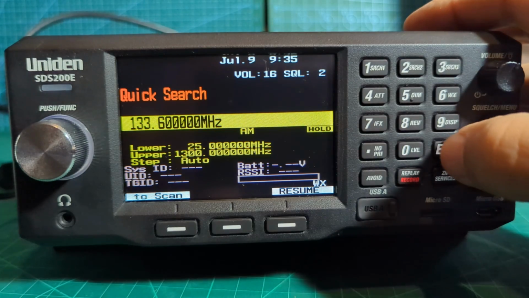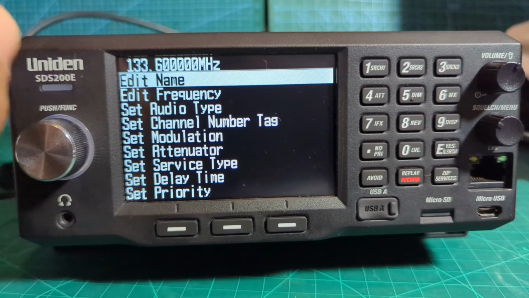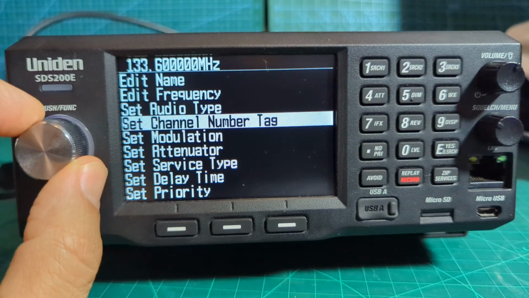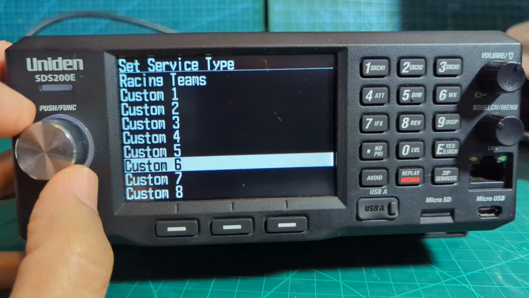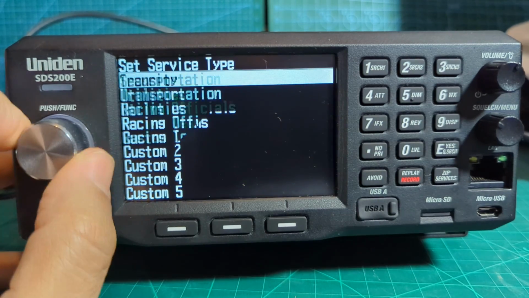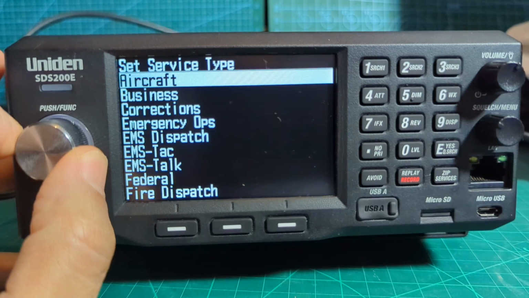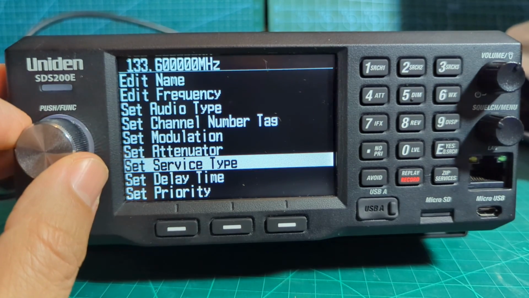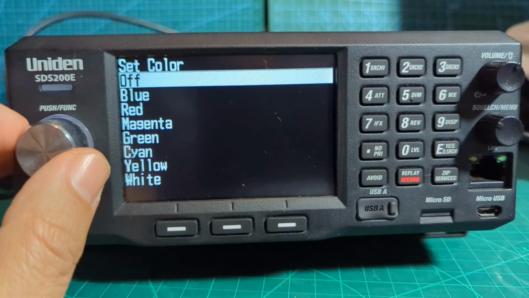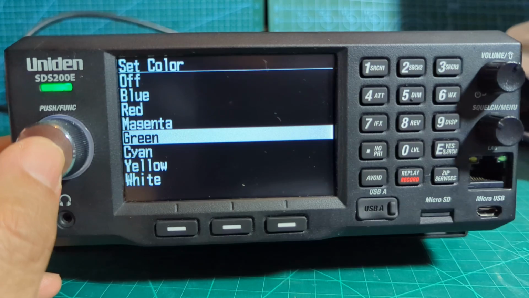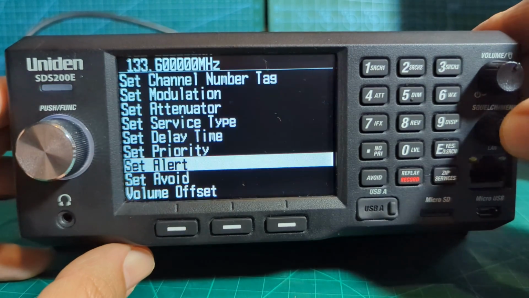So we'll go enter. Save, we'll go yes. We could put the name, but I'm just going to put in the service type. Go up, turn it up to airplane, which I did see there at the top. Aircraft, enter. Then just set an alert. We'll just do a light this time. Let's go for green. Fast blink, and then we'll just back out.